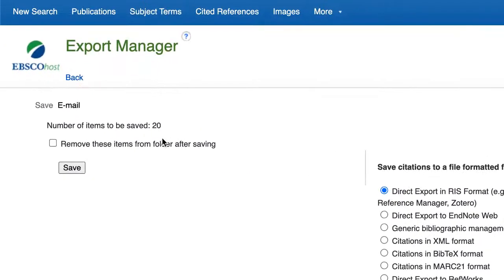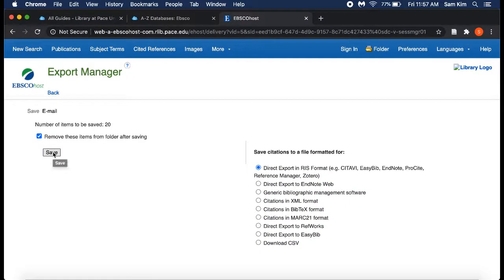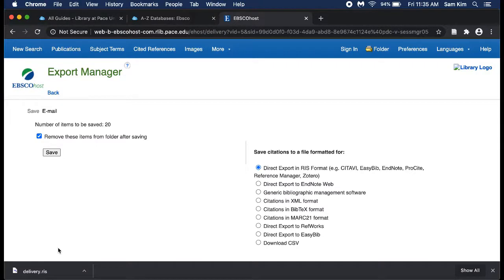On the left, you will see a checkbox asking if you would like to remove the items in the folder. If you plan on using the database further, it is recommended you check this box to prevent duplicate references from being exported. Depending on the web browser, your exported references will either appear as a file on the bottom of the page or in a new window.